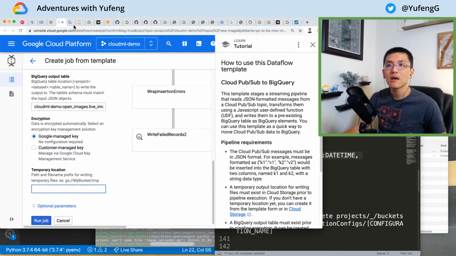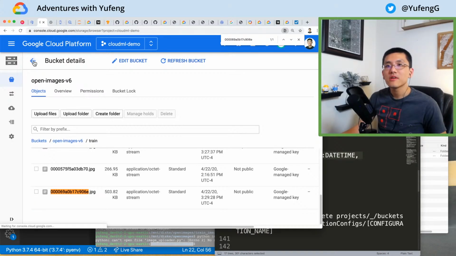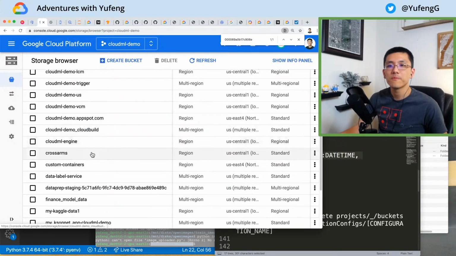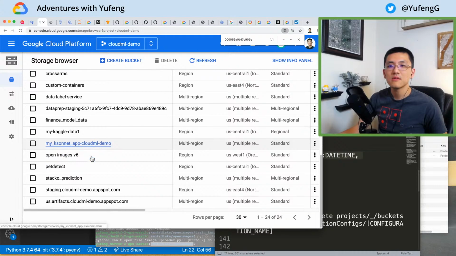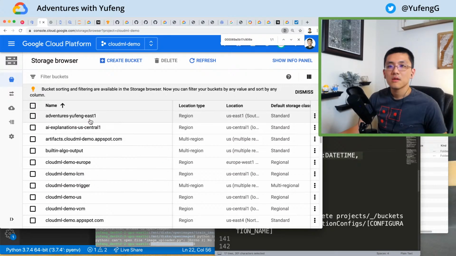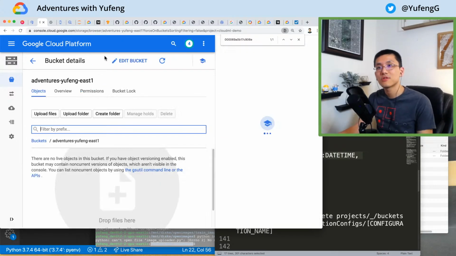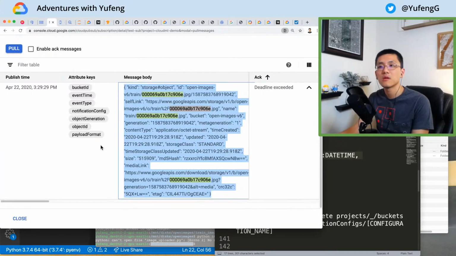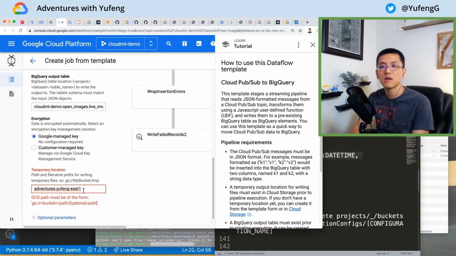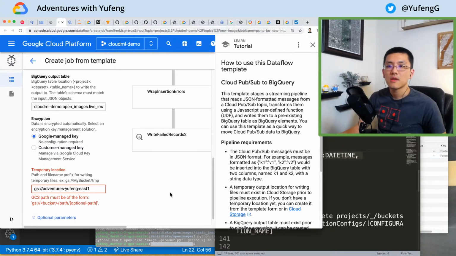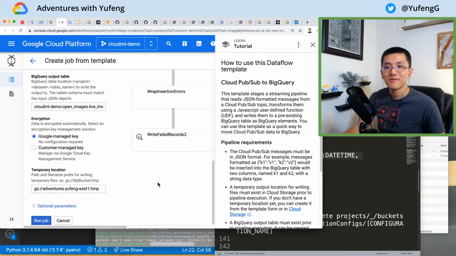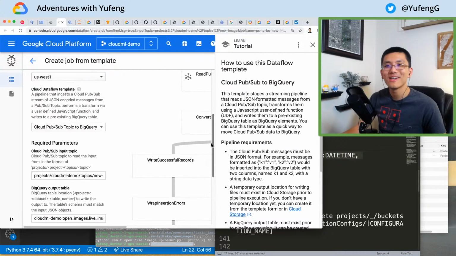Oh, I didn't click. I have mixed feelings about whether I should leave this blank or not. I have plenty of random places you can throw stuff. Let's throw it in Adventures, yeah, sure. It's a blank bucket anyway, and it's in the right region. It's in East 1. So we'll throw it in here. Has to be this format. And what? You have to have a path? It has to be temp? Fine. Be that way.